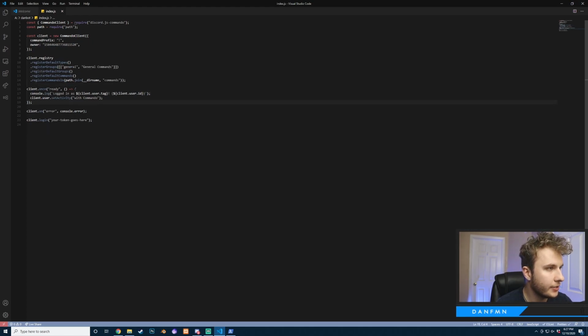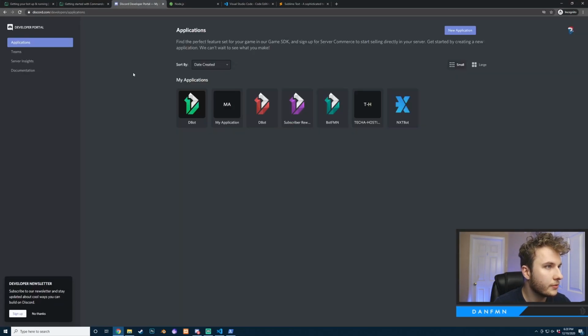My formatter went ahead and changed the structure of the file so it looks a bit neater and nicer. And then the last final step that we're going to want to do is actually log in with our bot, because if we ran this code right now, it would not work because we need to get our token. So to get the token, you want to head over to your Discord developer portal.